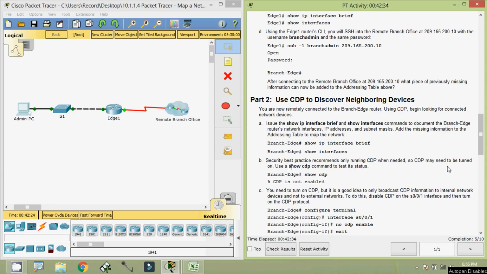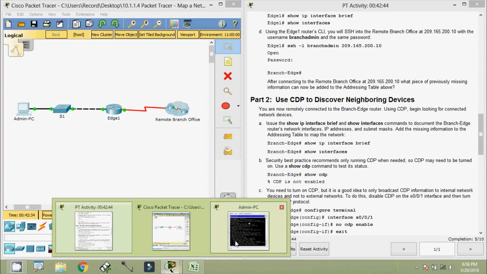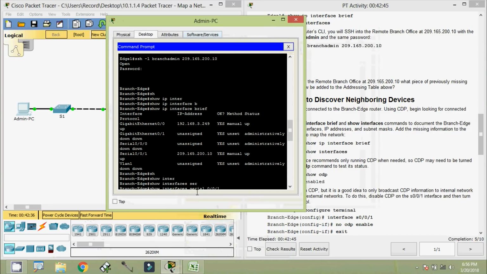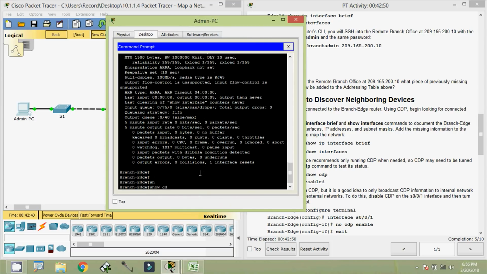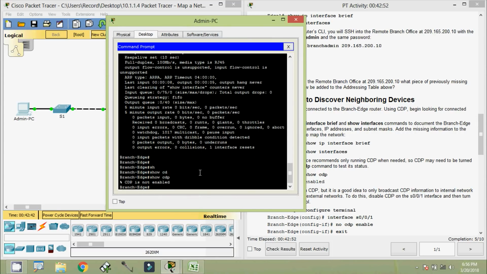Coming to B, security best practice recommends only running CDP when needed. So CDP may need to be turned on. Use a show CDP command to test its status. So here we are going to use show CDP. Show CDP, and here we can see CDP is not enabled.